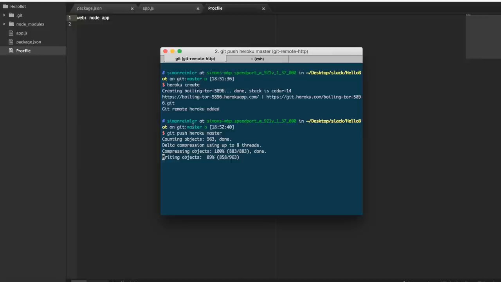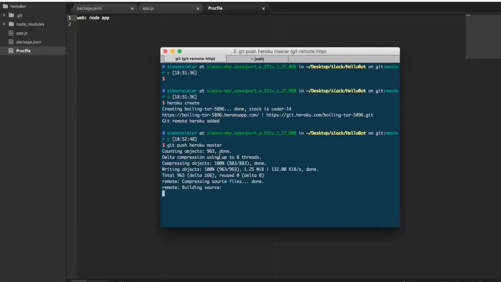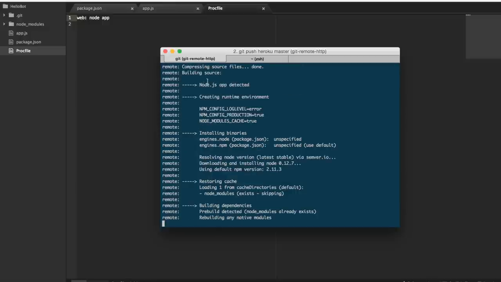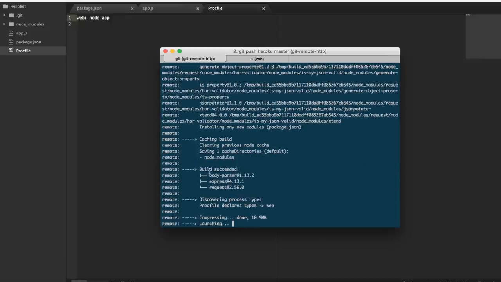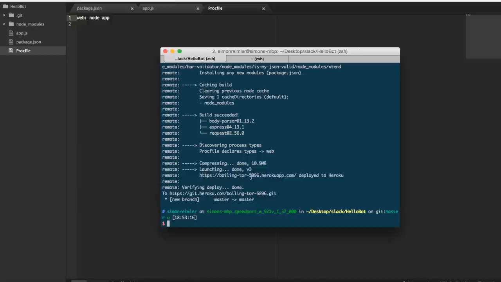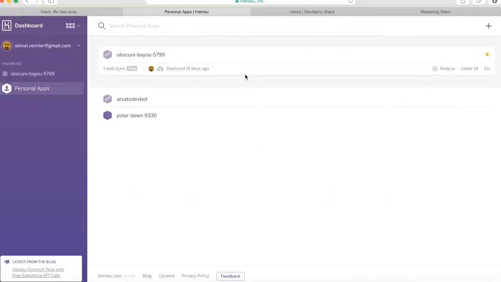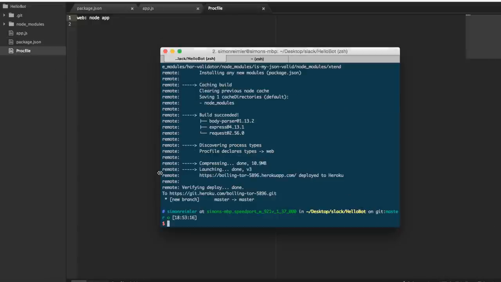So first of all, it gets uploaded, and once this is done, we will see, or hopefully see, the output from Heroku, which will start a new context. Yes, the node app.js is detected, creating a runtime environment, doing a lot of things, the build succeeded. And finally, this is the URL you need to copy. And as you can see, we're receiving our hello world. So if this is working, you're almost finished.